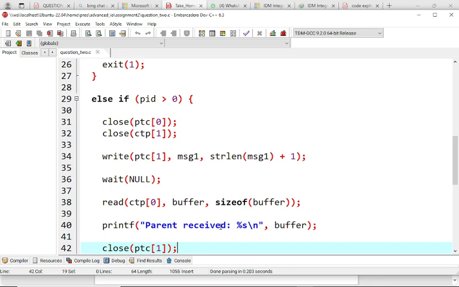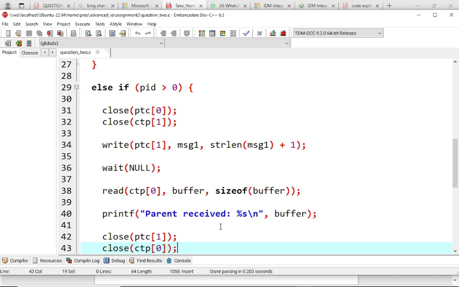Of course, it is used so that it can be reused by other files. That's why it is used. And afterwards, you also close the child to parent. It is another function that closes the file descriptor, which is the read end of the child to parent pipe.